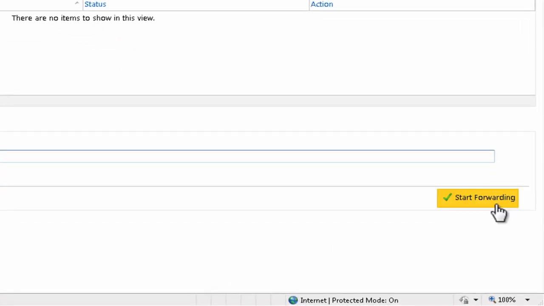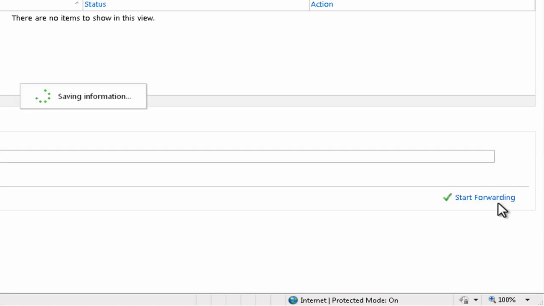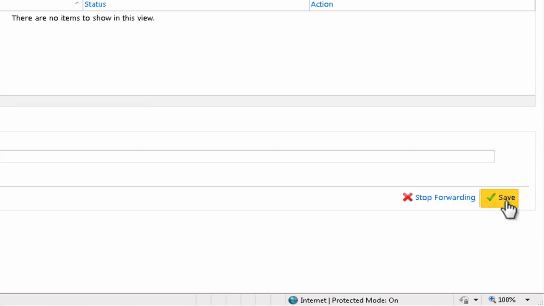Now click the Start Forwarding link in the lower right corner of the screen. Next, click the Save link, which is in the same area.